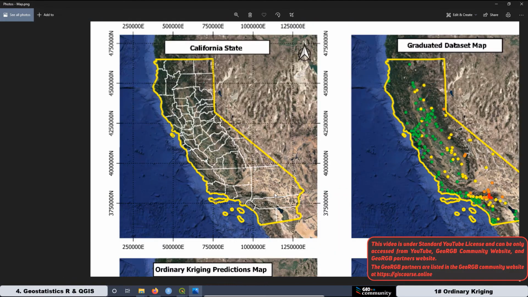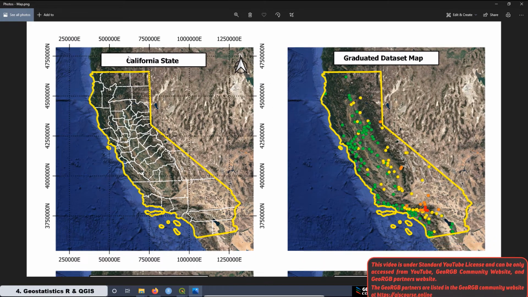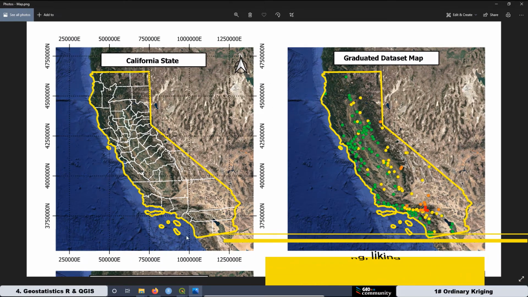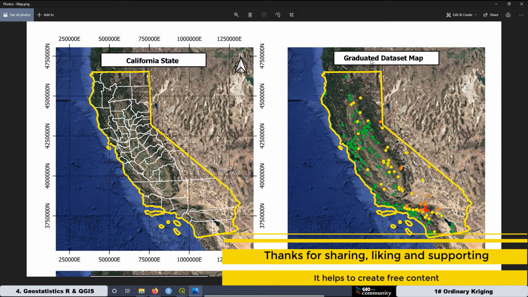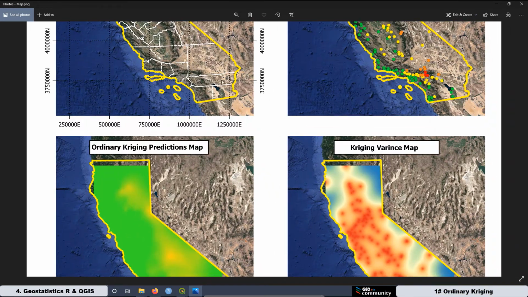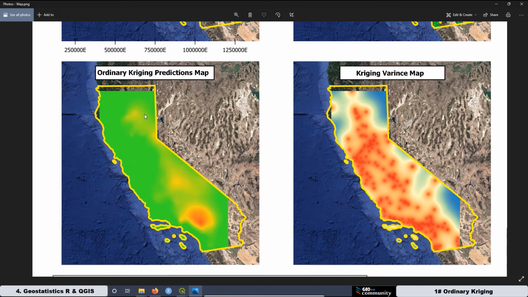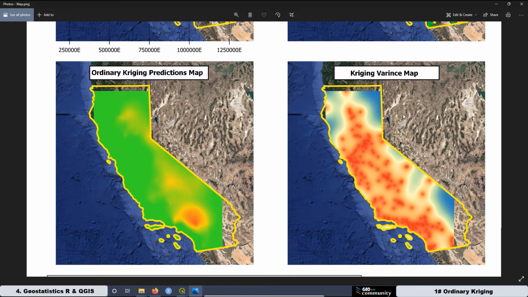As you can see, this map has very high resolution. Here we have the state of California with the counties. Here we have the graduated map with the data set, that is the location of the stations. Here we have the ordinary Kriging interpolation. And here we have the Kriging variance, you know.